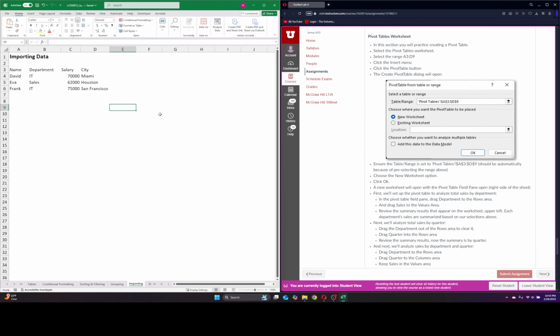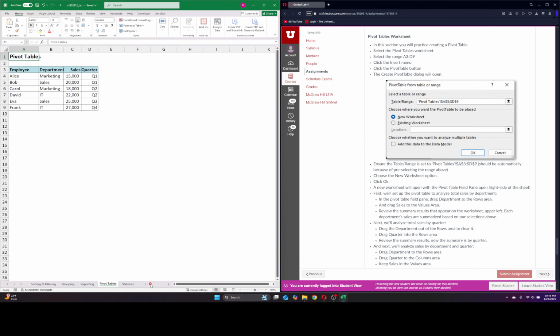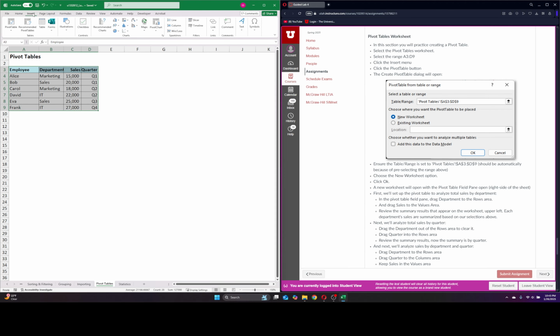We are now moving to the next section, which is Pivot Tables. Let's go ahead and go to Pivot Tables. We want to go ahead and select all of our data, so A3 through D9. Go to our Insert tab now. We want to go to our Pivot Table in the far left. From Table or Range, go ahead and select this one, and it should pop up with this menu right here.